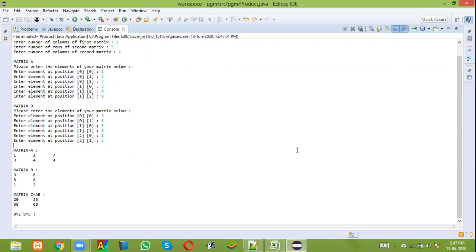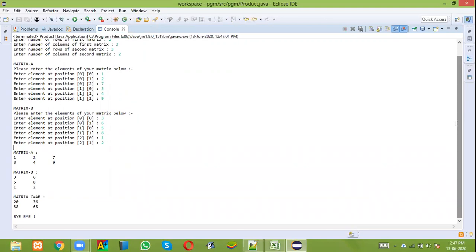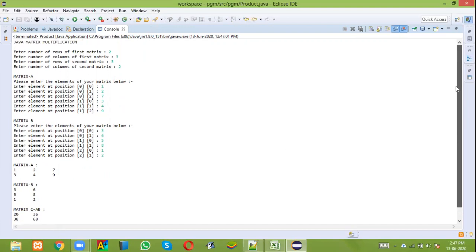Just look at how it is. See, Matrix A, this is matrix A. Matrix P, this is matrix P. Finally, showing the resultant matrix. See, it is performing multiplication and it's showing the resultant matrix. Finally, it's saying bye bye. That's it. This is how the Java multiplication program is done.